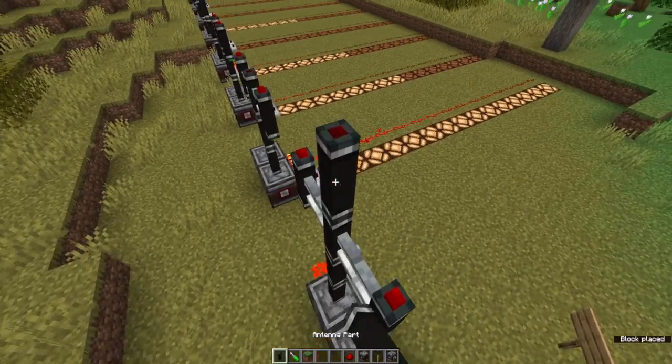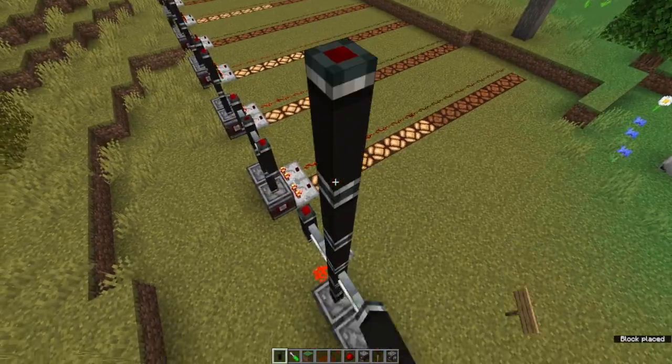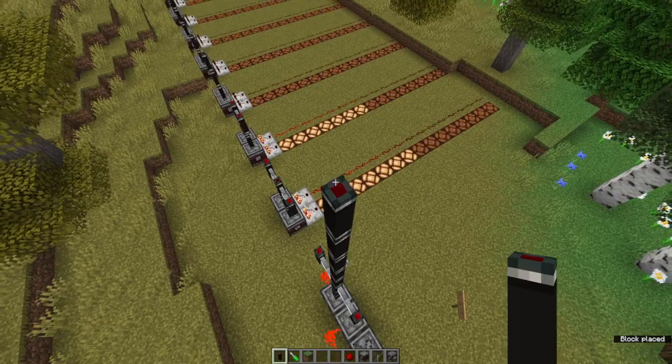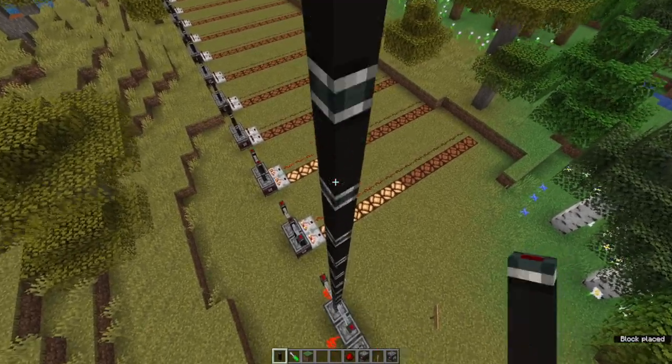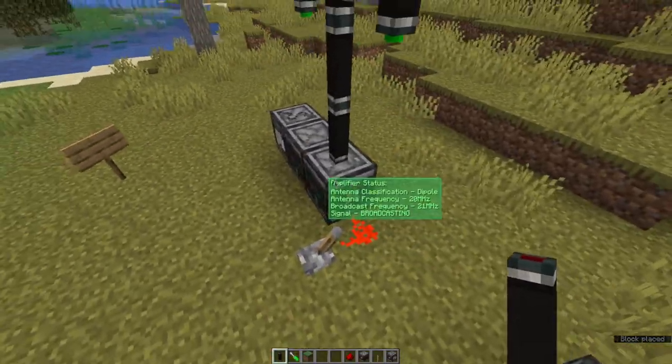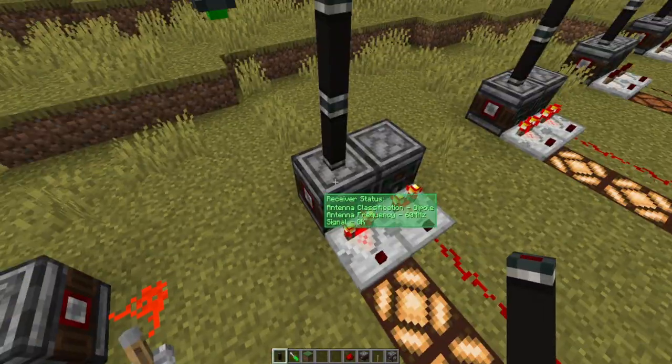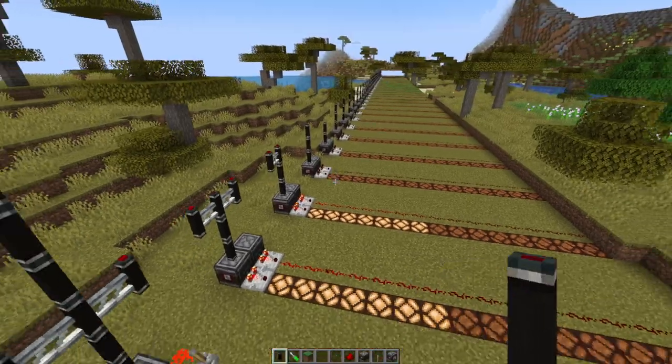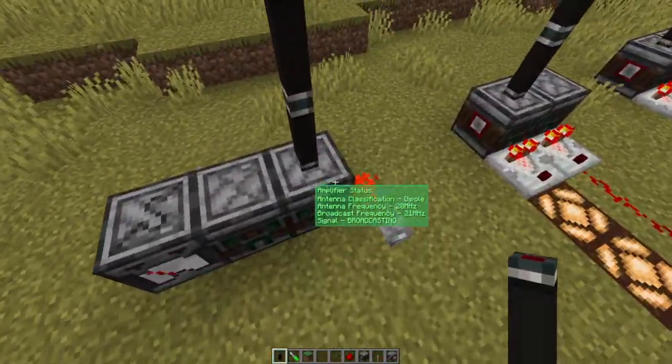You'll see if I take this and I add some antenna poles on, you'll see the signal will get weaker on most of the antennas. Not all of them. This is 200, or sorry, this is 20 megahertz. This one's 60, so it's only 40 off. So it can still receive that.